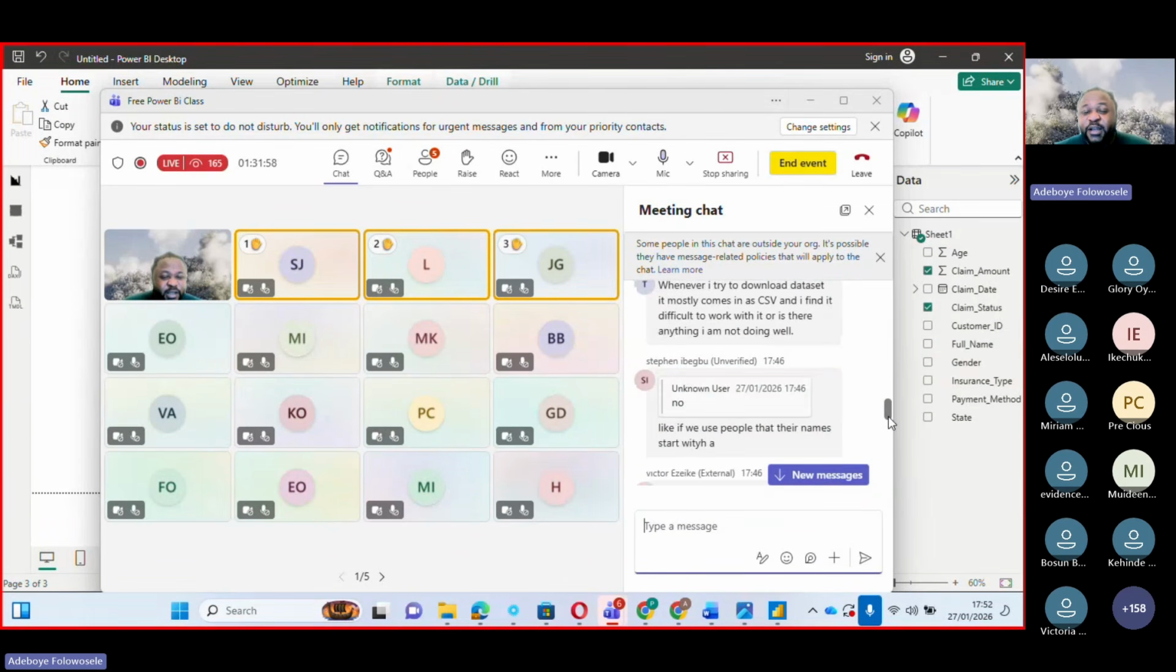Whenever I try to download a data set, it mostly comes in CSV, and I find it difficult to work with. Is there anything I'm not doing well? There's nothing you're not doing well. If you want to upload CSV on Power BI, just click on text or CSV. Like what I just did now, the data is in Excel. So just click and upload it in Excel.